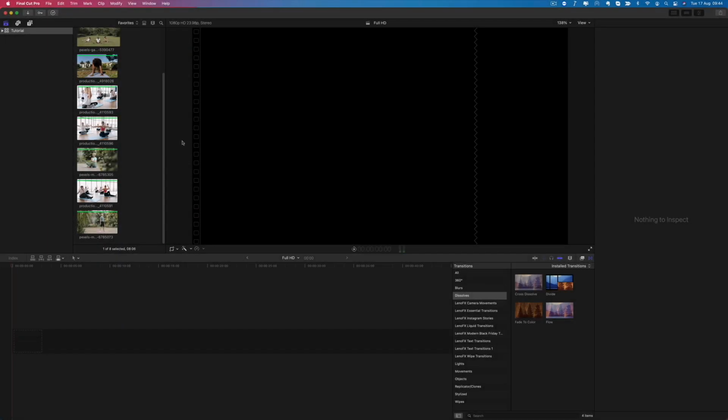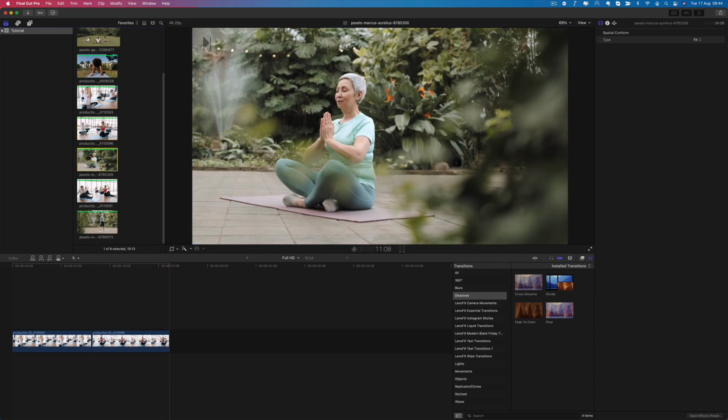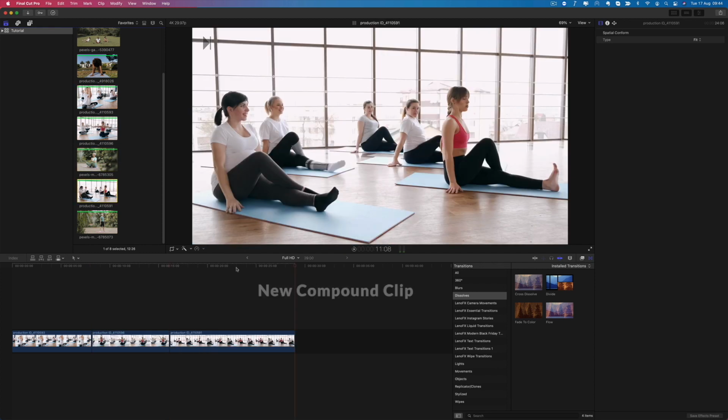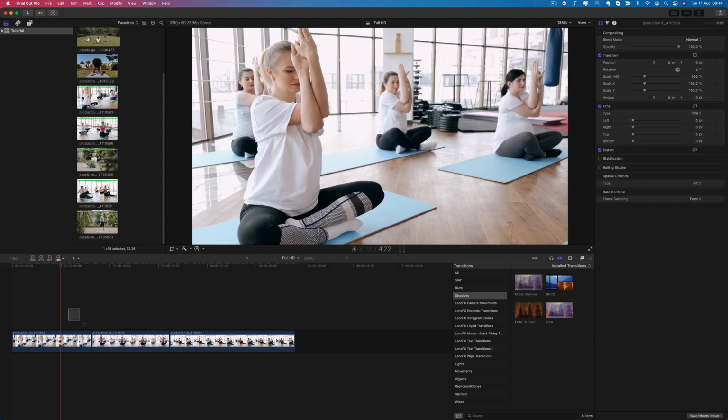Now, let's check how to edit a long A-roll video. A very useful tip while editing longer clips is to create a new compound clip. It makes it way easier to keep everything synchronized. To create a compound, select all elements and press Option G.